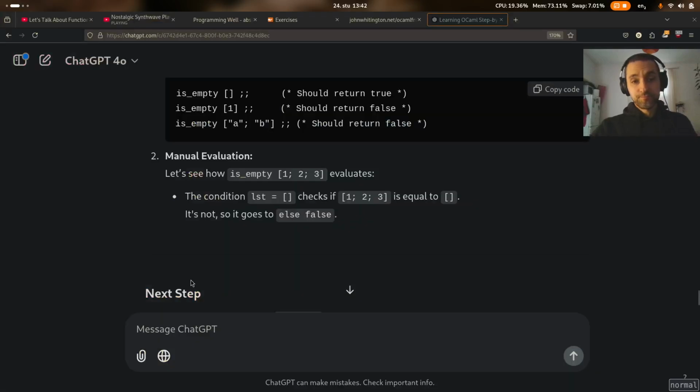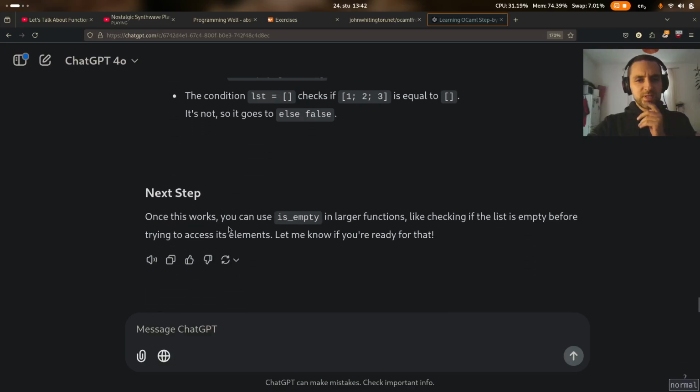Okay. Yeah, this took a while. So let's see how is empty 1, 2, 3. Next step. Once this works out, you can use is empty in larger functions, like checking if the list is empty before trying to access its elements. Let me know if you're ready for that.